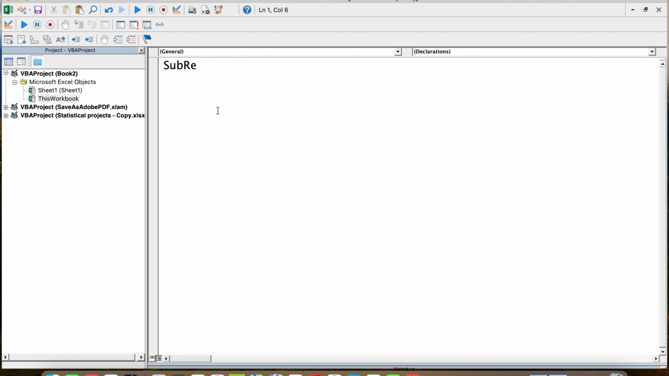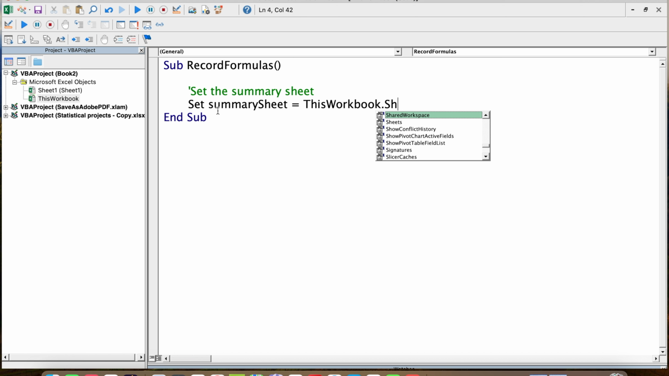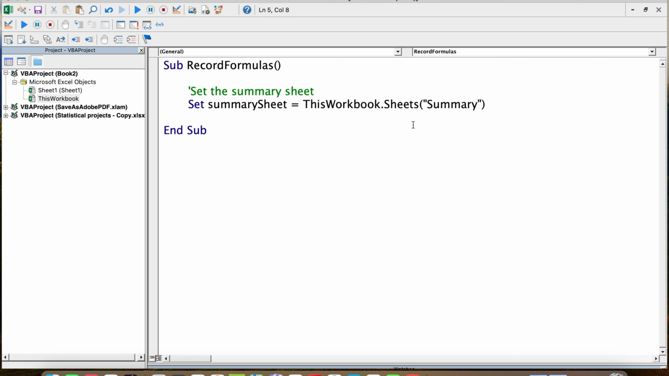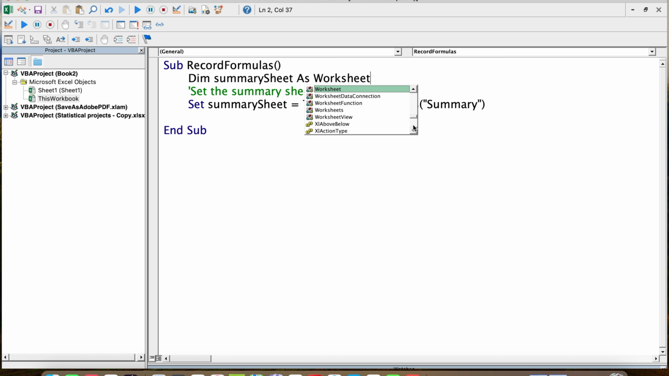Let us call this macro Record Formulas. This line is creating a reference to the summary sheet within the workbook. The summary sheet will be the sheet where the formulas will display. The summary sheet variable is declared as type worksheet, indicating that it can only reference objects of the worksheet type.